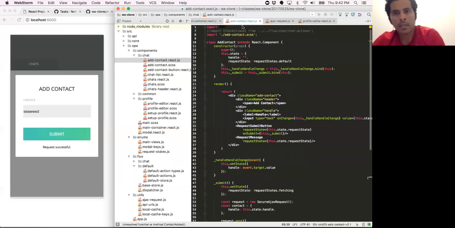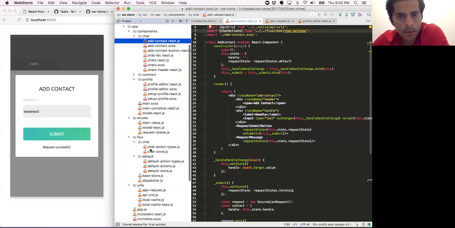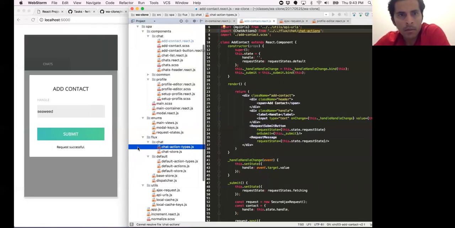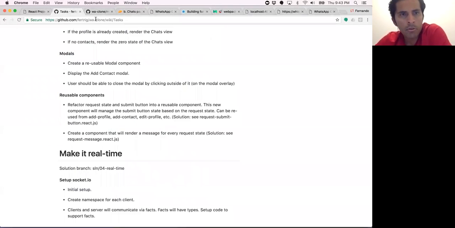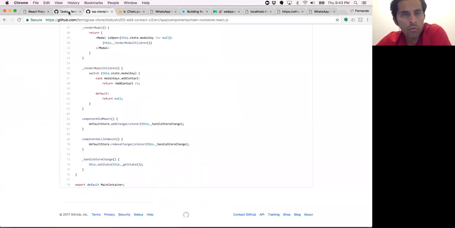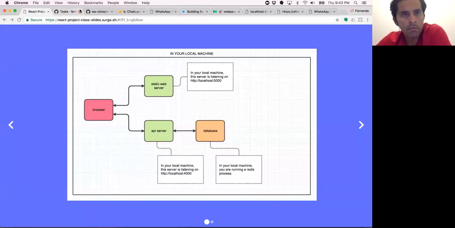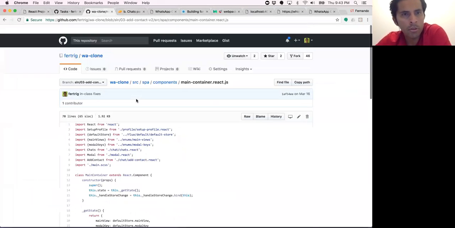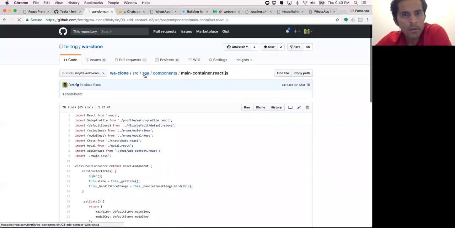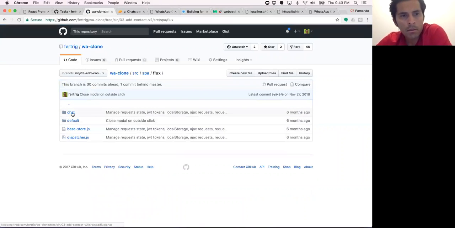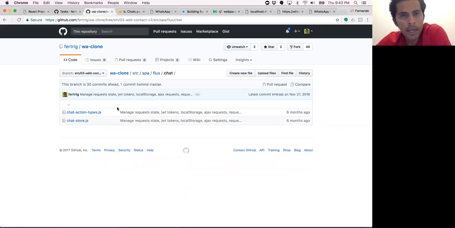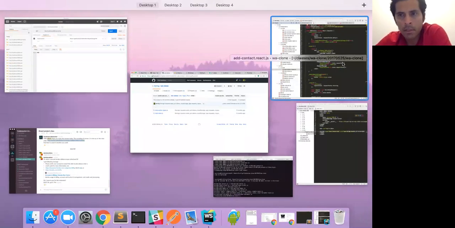Cannot find that. Chat actions. Chat action types. So chat actions. I don't think I did it in the solution. Yeah, there's no chat actions, but we can do it real quick.